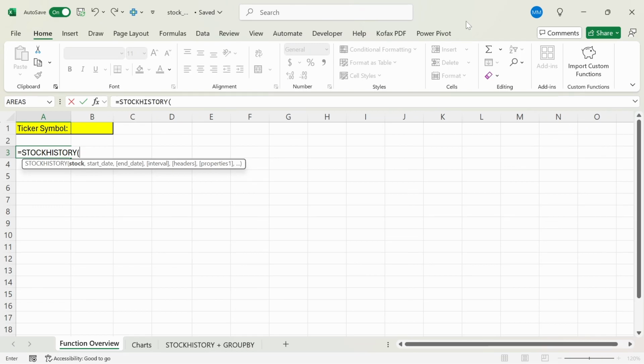As an example, let's use the ticker symbol SCHD, which is Charles Schwab's Dividend Equity ETF. So for the stock argument, I'm going to type out, in quotes, SCHD. And for the next argument, starting date, we're going to choose May 1st, 2020.